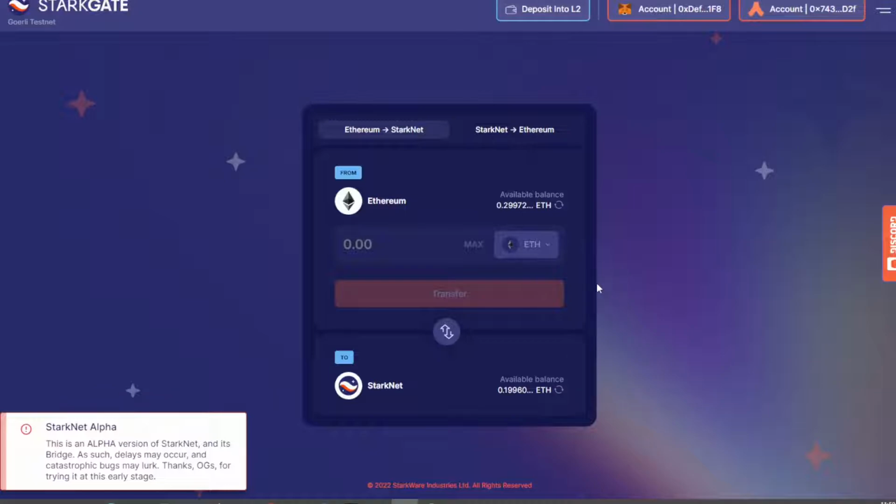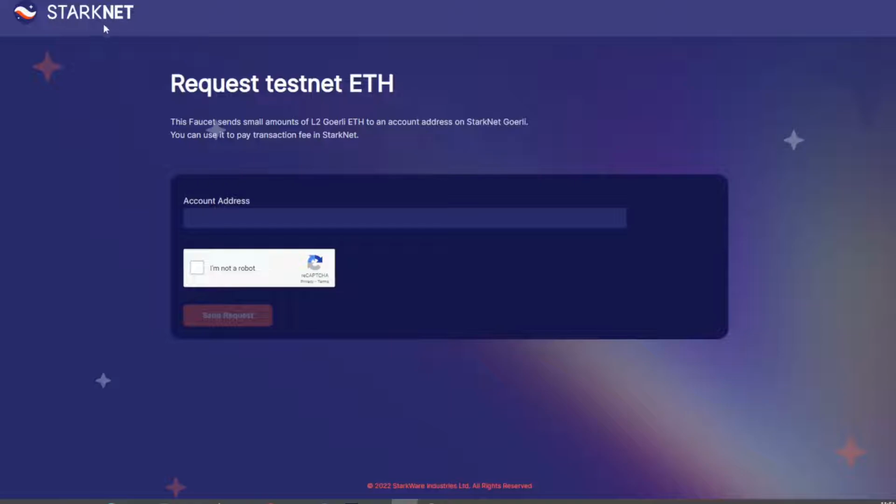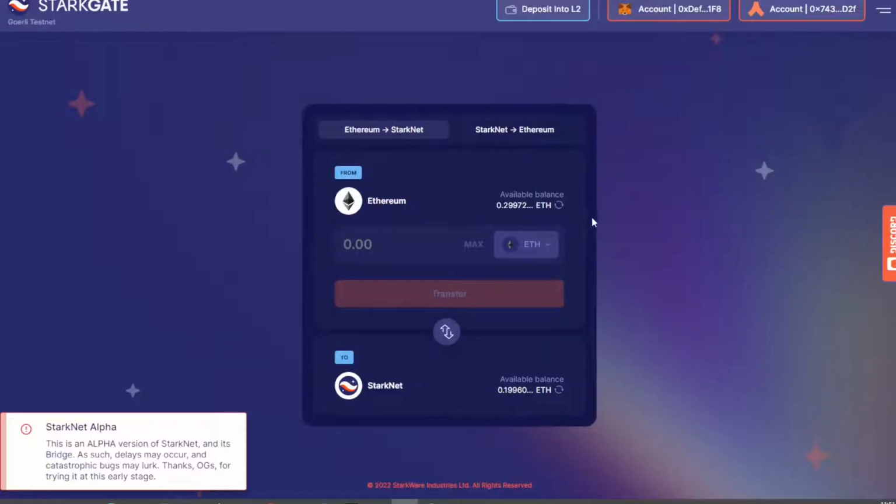Now, in order to complete this guide, you are going to need some Testnet Ethereum. If you haven't already got some, you will need to use a faucet for that. As you can see here, Starknet do have their own faucet, and all you need to do is paste your Ethereum address into there and send the request. As long as there is some Ethereum in the faucet ready to be sent, you should be good, and you should have yourself a small amount of Testnet Ethereum.